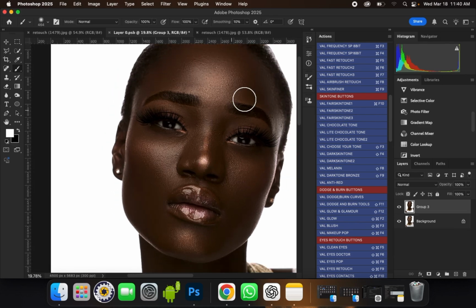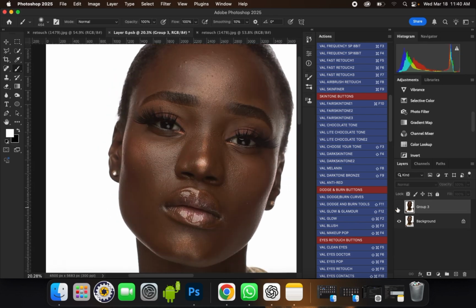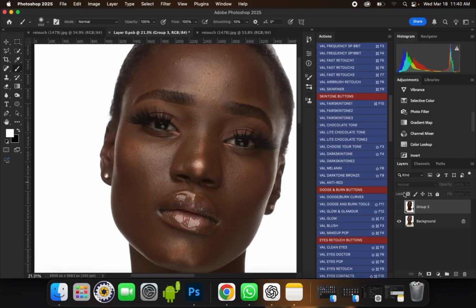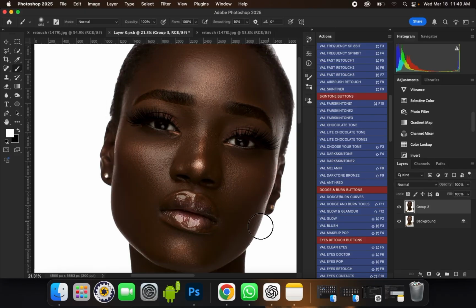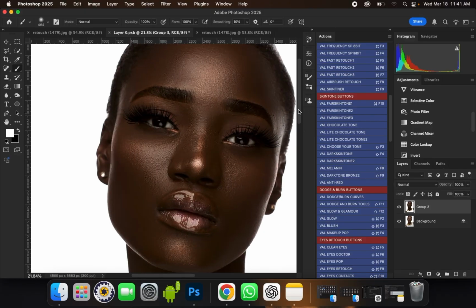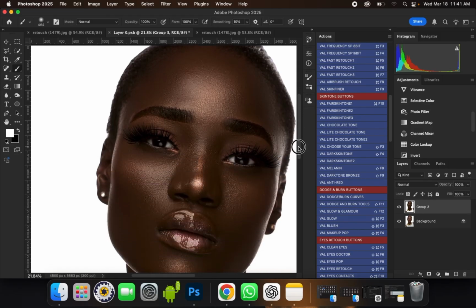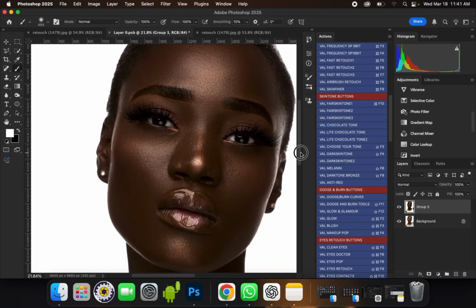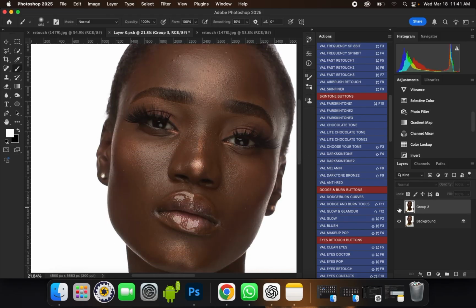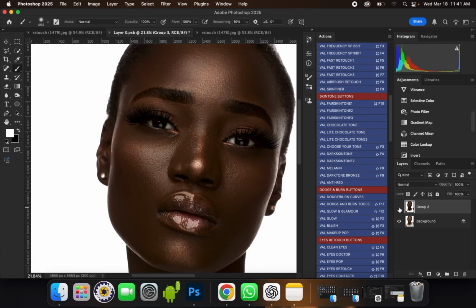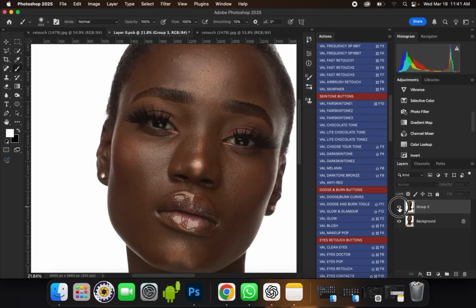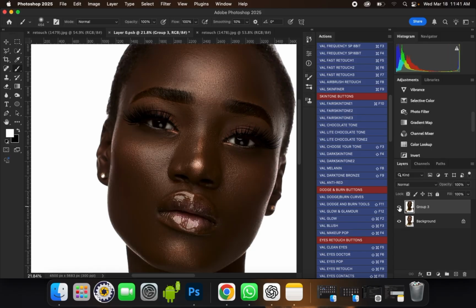Now, as you can see, this is the before of this image, and this is the after. This image is looking more beautiful than before and also realistic. You won't see much difference in the retouching. I didn't change the image. So this is how you can actually do high-end retouching using the mixer brush, and get the best.